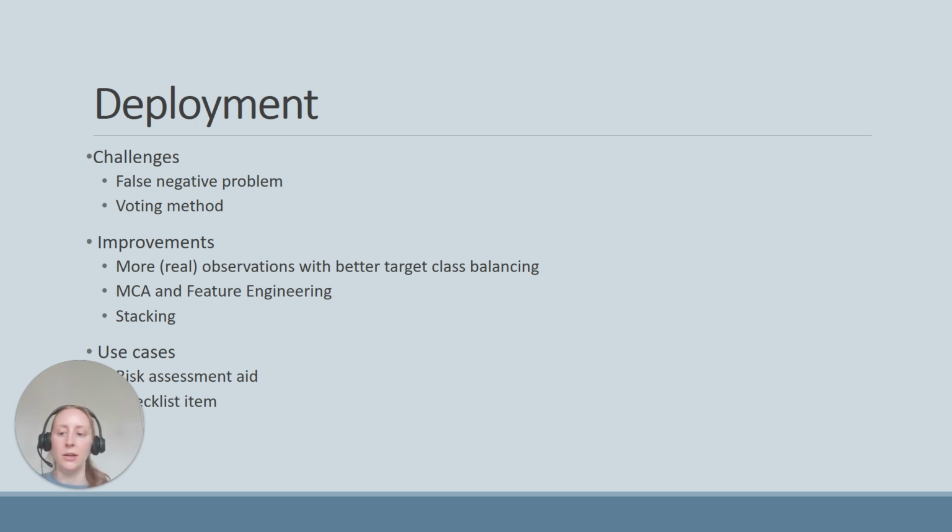But again, it really would not be a diagnostic tool, especially because of those false negatives, and the sensitivity metrics we were seeing were not ideal for that case.